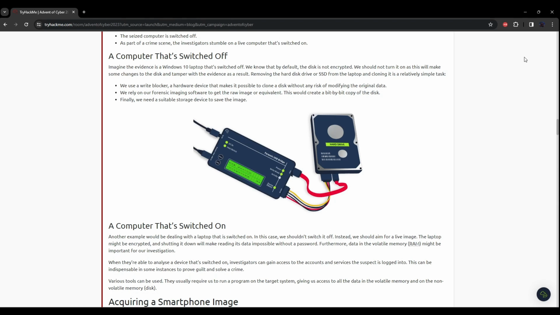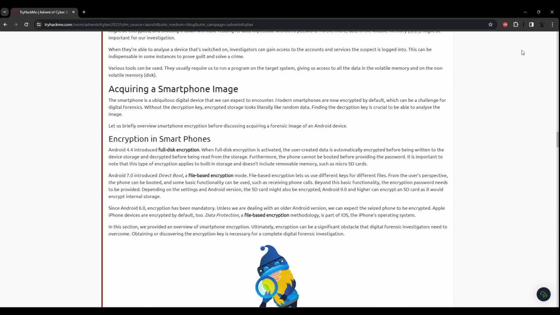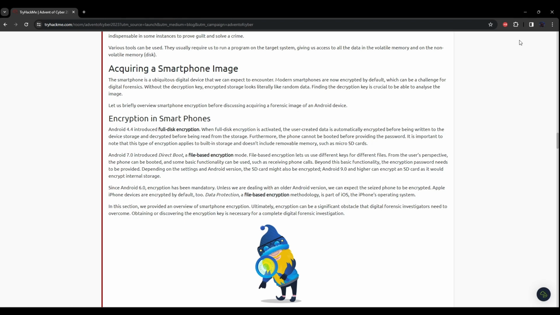Various tools can be used. They usually require us to run a program on the target system, giving us access to all the data in the volatile memory and on the non-volatile memory. Acquiring a smartphone image. The smartphone is a ubiquitous digital device that we can expect to encounter. Modern smartphones are now encrypted by default, which can be a challenge for digital forensics. Without the decryption key, encrypted storage looks literally like random data. Finding the decryption key is crucial to be able to analyze the image.